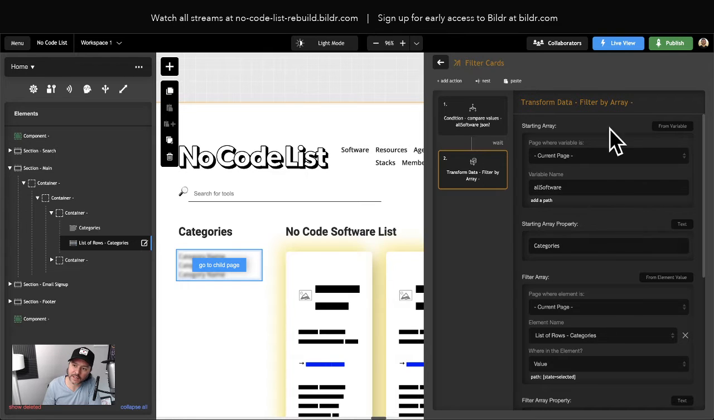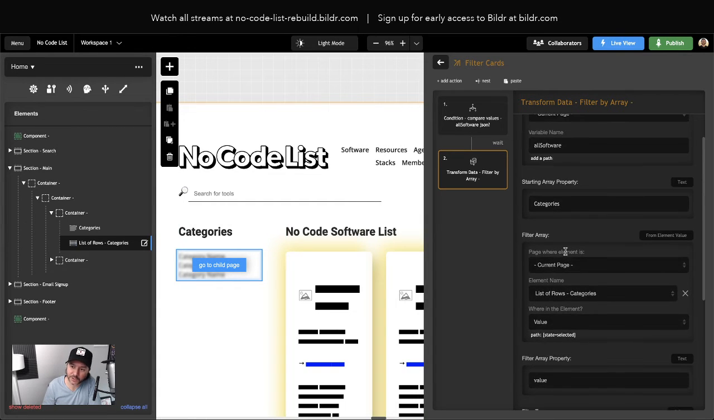So I set all the software as the first starting array, and I set categories as the field I want to test against. And then the filter array, I set all the categories, and I set value as the field. And then what I do for categories, this is kind of like a secret builder trick that I only know because I work at Builder, but there'll be a whole interface built around this stuff, and it's super powerful. But there's a path down here.